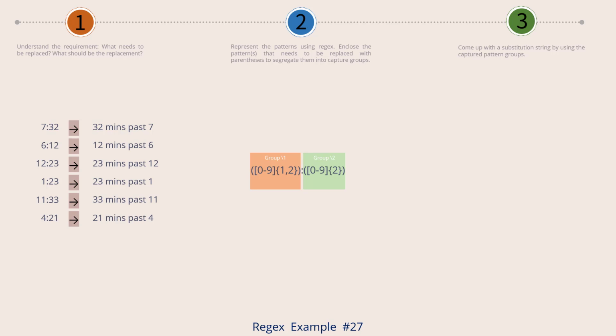We prefix a \ escape character so that the 1 is not treated as a literal in our substitution string, which we will be seeing shortly. The green box represents the second capture, capture group number 2. We identify it with \2. Now we have captured 2 patterns in all, group number \1 and group number \2.